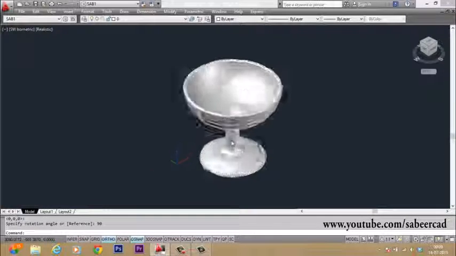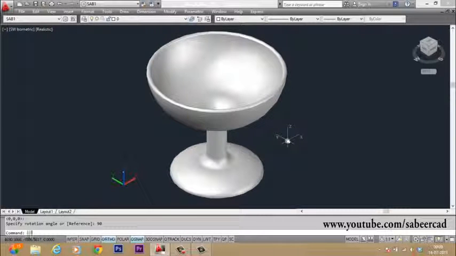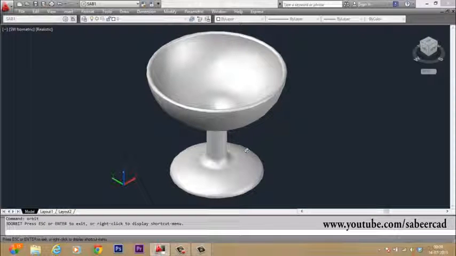Now you have got the object in the proper orientation. So this is how you make an ice cream cup shape in AutoCAD using the revolve command. Thank you.